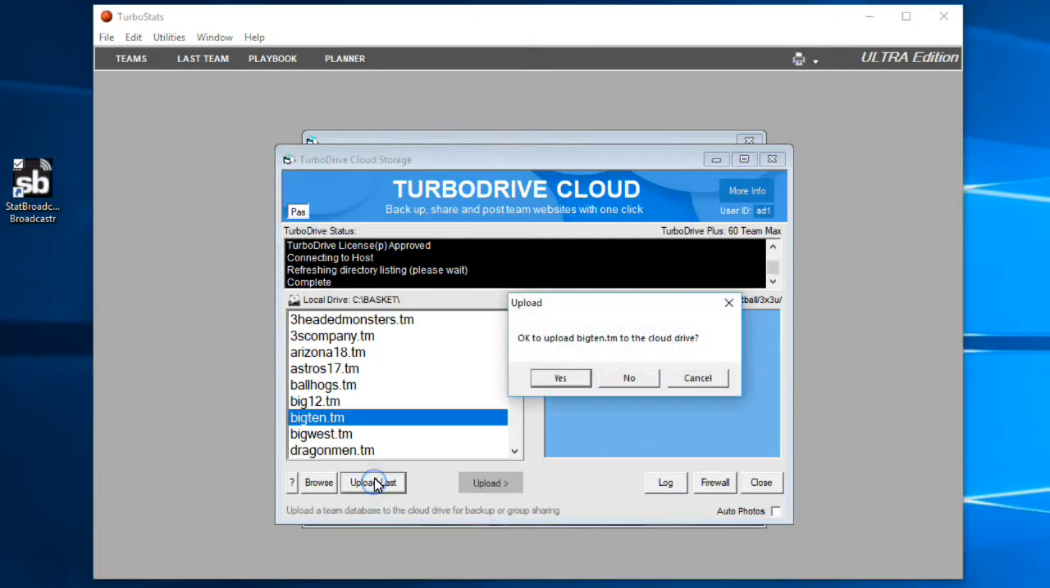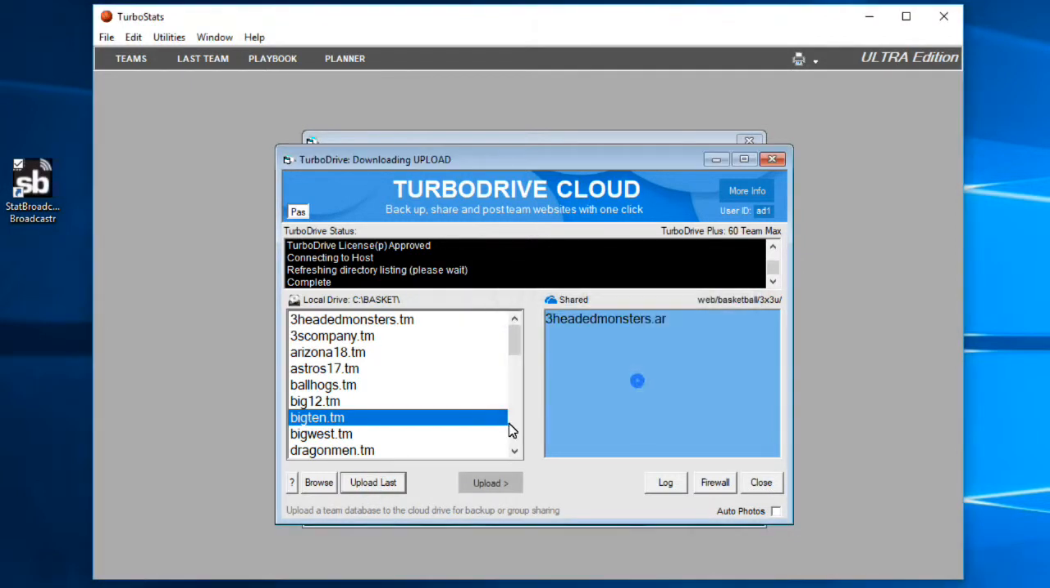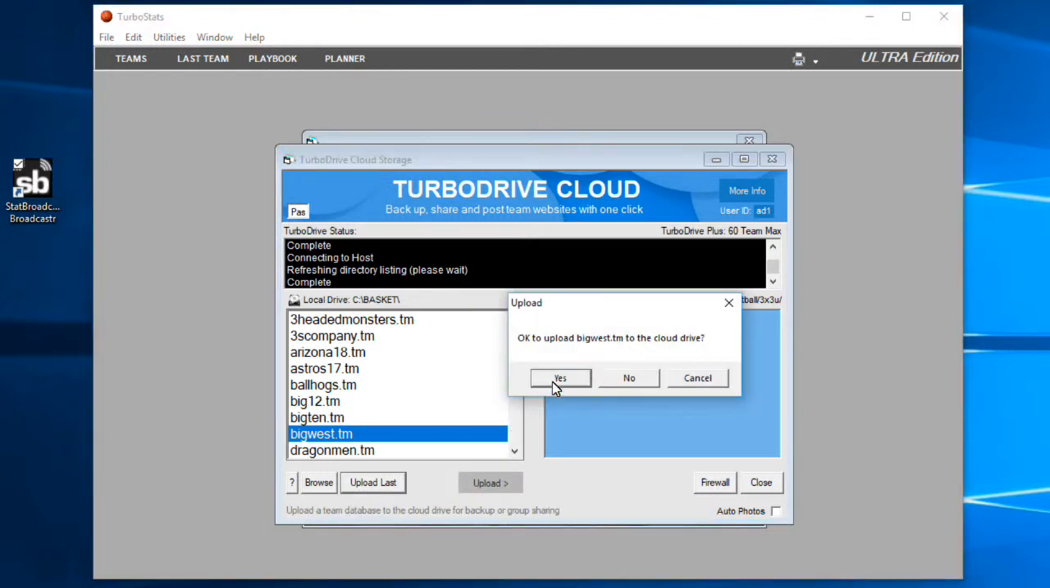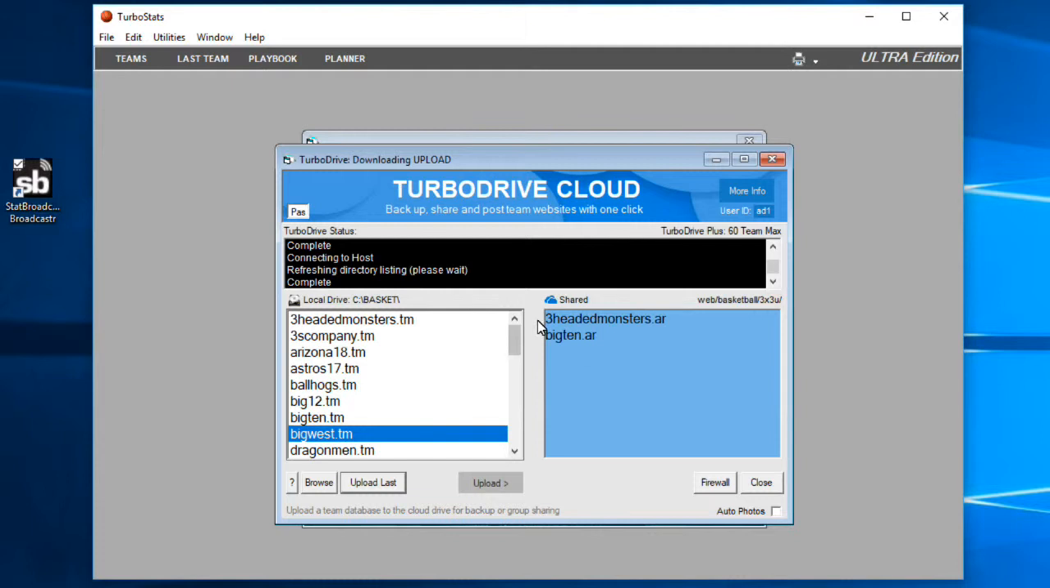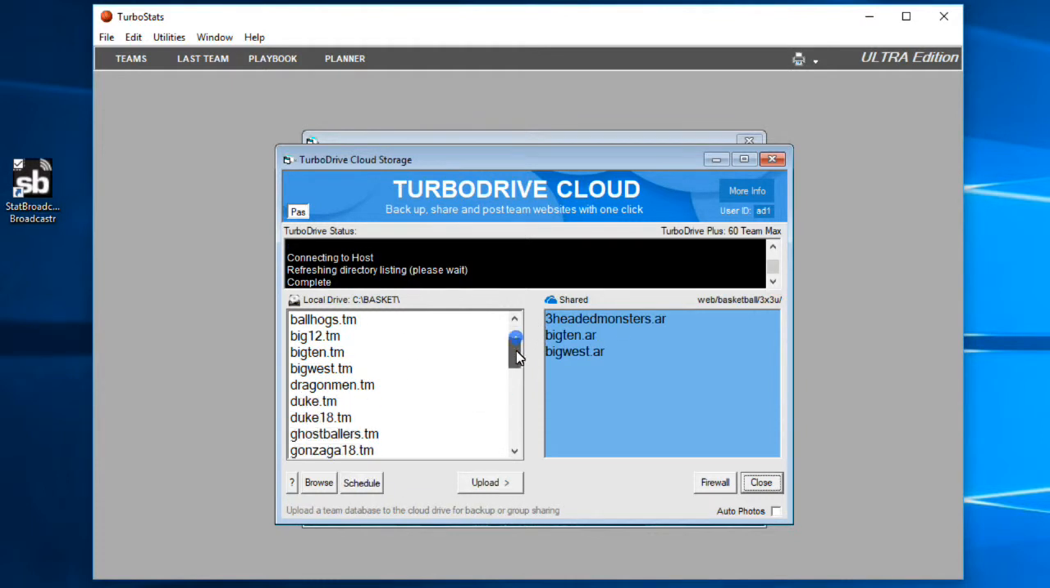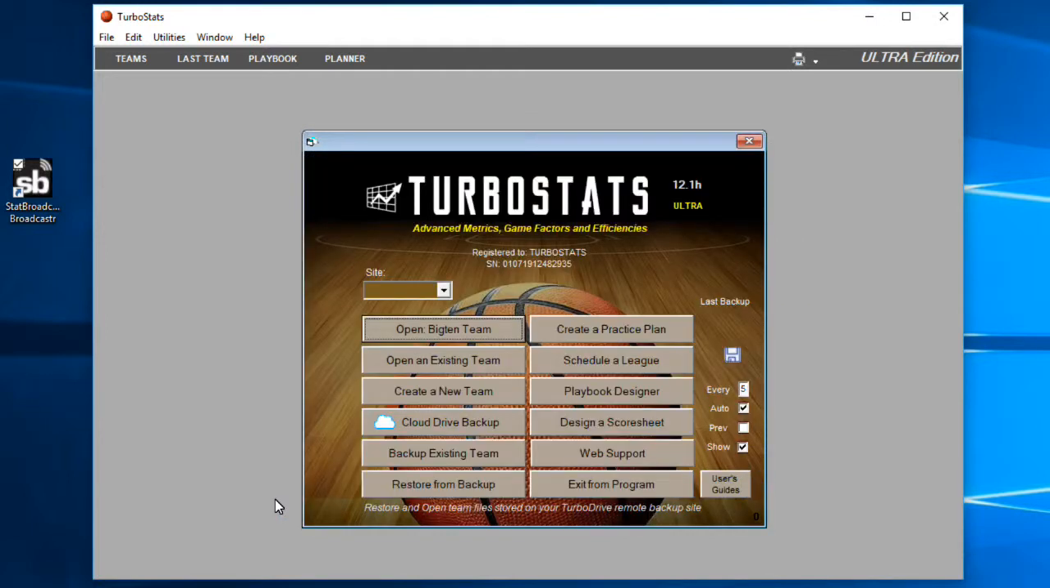So hit upload last, and that'll upload the last two teams to the cloud drive. Just hit yes. Okay. And then we'll upload the Big West. So it remembers the two teams that you just scored, and it'll upload them for you. If not, you could pick them out of the list here. The same thing, you could upload them. But just hitting the upload last is real convenient. Okay, so now you're ready to open up the next game.